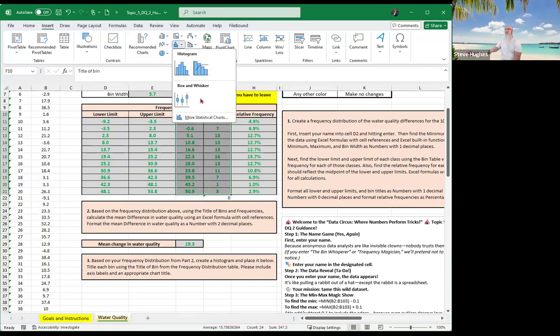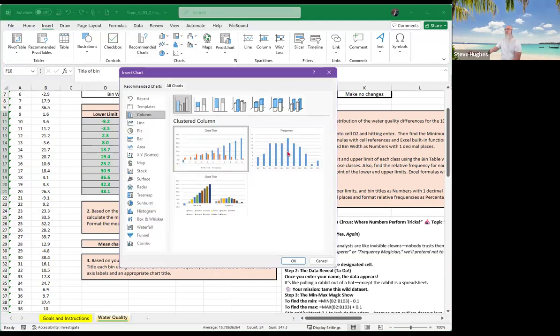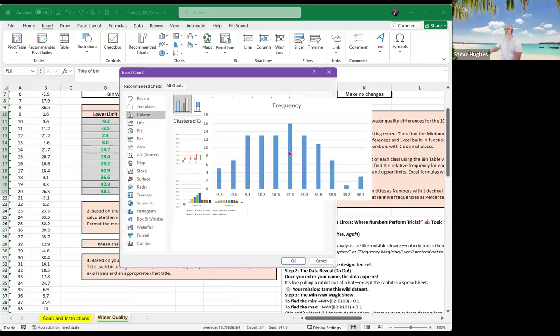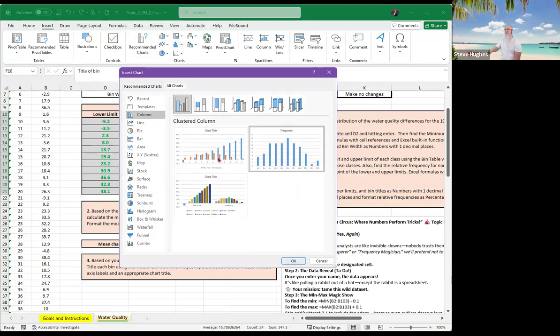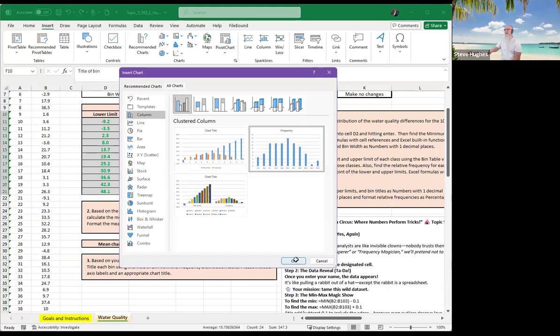When I click on charts, I don't want a histogram. That will not be suitable for me here because I have to create it, everybody. So click on more statistical charts. Now you want to click on the column, and then the one that is the frequency. You don't want the titles and the bin titles in there, you just want the frequency. So click on frequency and you've got it.